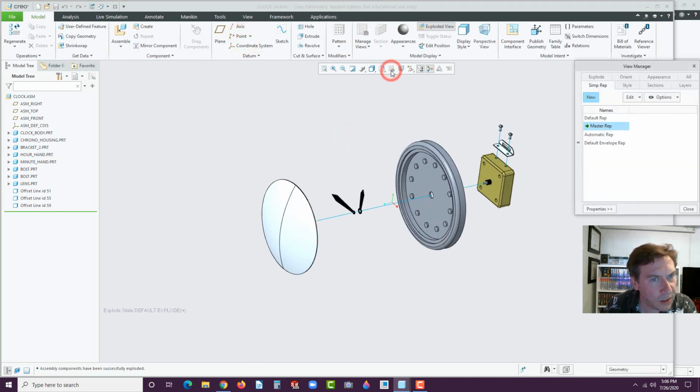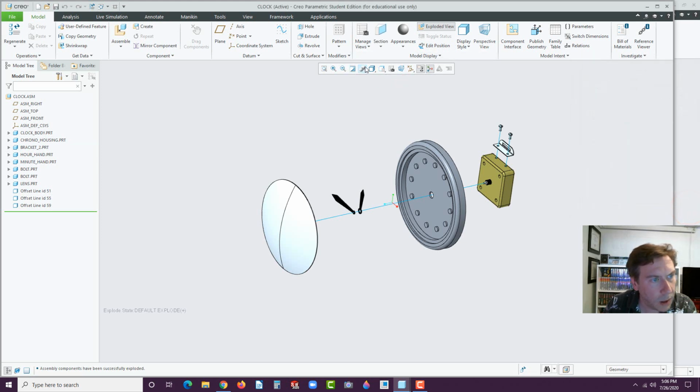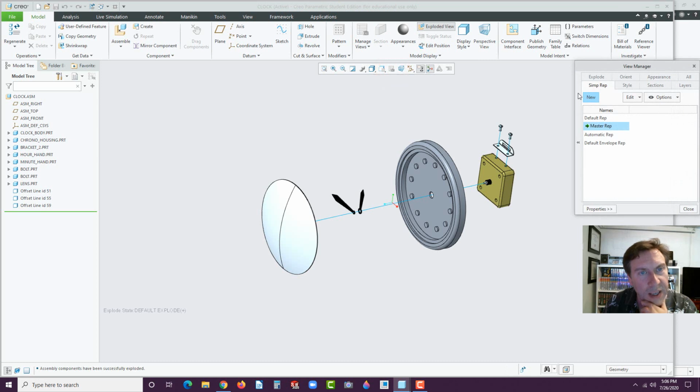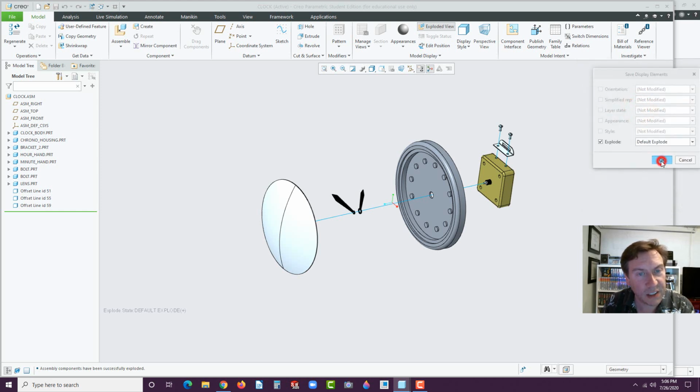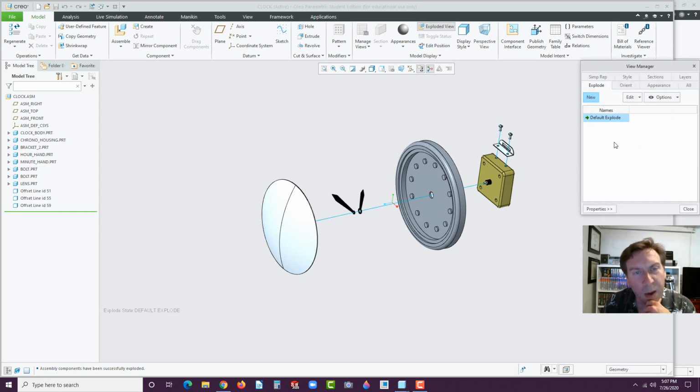Now we could go back to isometric. Oh, we do want to save this, by the way. And the way you save it, this is very important. You don't want to miss this step. You go to View Manager. You go to Explode, the Explode tab. And you could create a new one, or you could just make sure it's always the default here. So you could go to Edit and just Save. And right now it's going to save as the default Explode. And it's going to say, do you want to update it? Yeah, Update Default. That way you don't have to create a new one, but this is really nice.